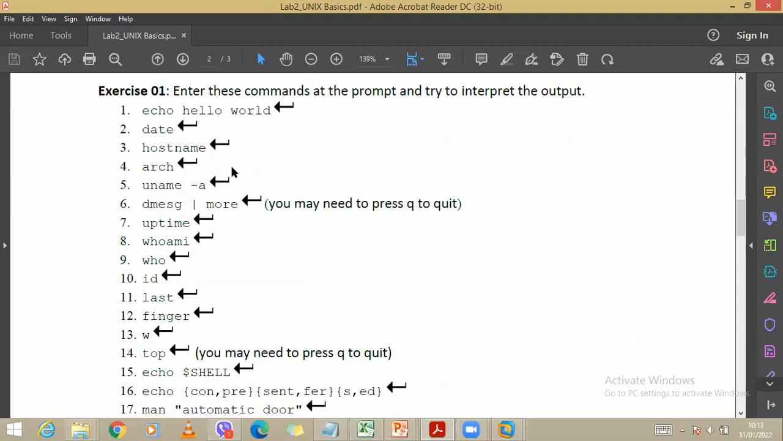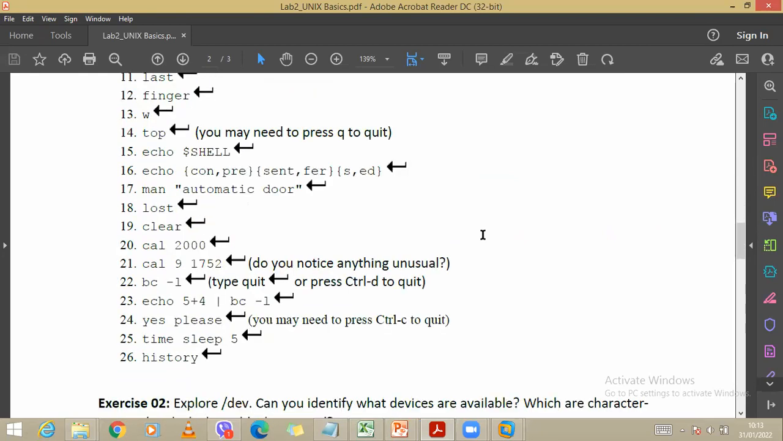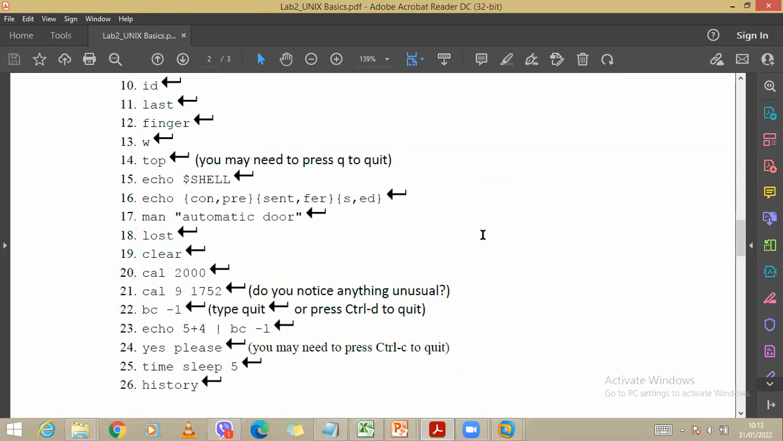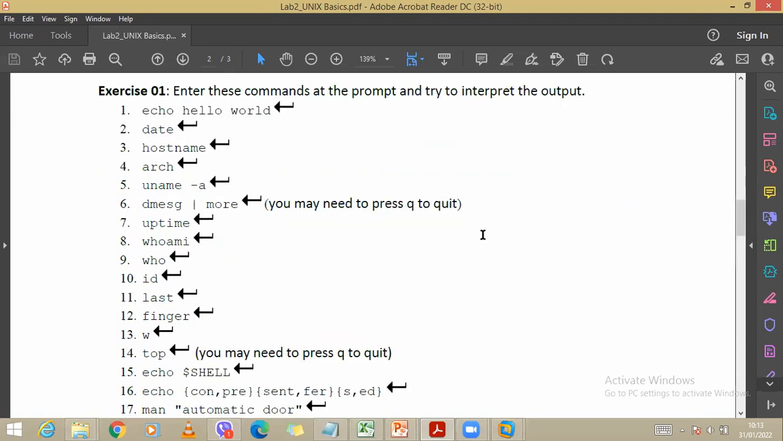So I want you to do exercise 1 as homework. There are a few commands like echo hello world, date, hostname, arch, uname. Likewise, there is a set of commands, actually around 26 commands. Try to do them and take screenshots of the output. So I gave you some homework to do.